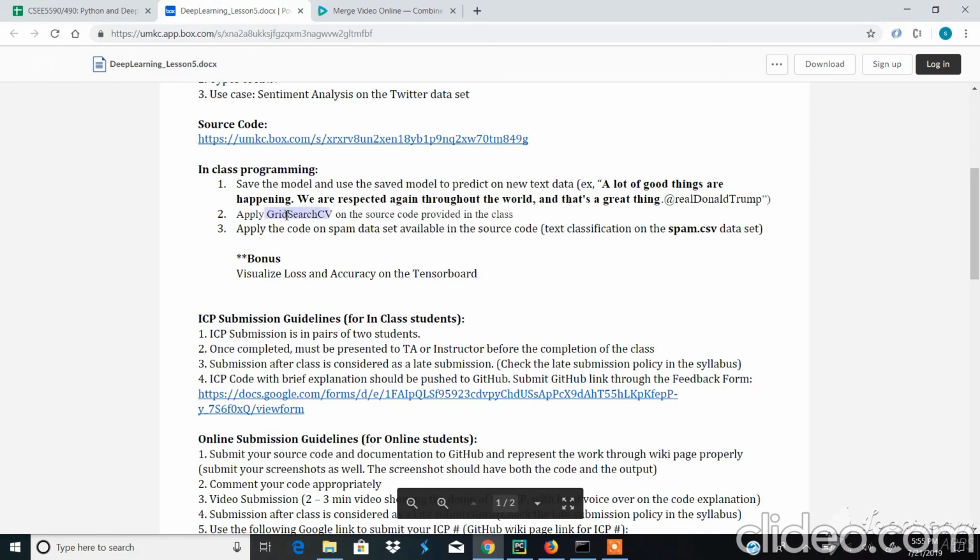And apply a grid search CV. Grid search CV is a technique in the scikit-learn Python library, which is used to tune the hyperparameters to give more accurate performance, and using this we will find which gives the best accuracy in our model.